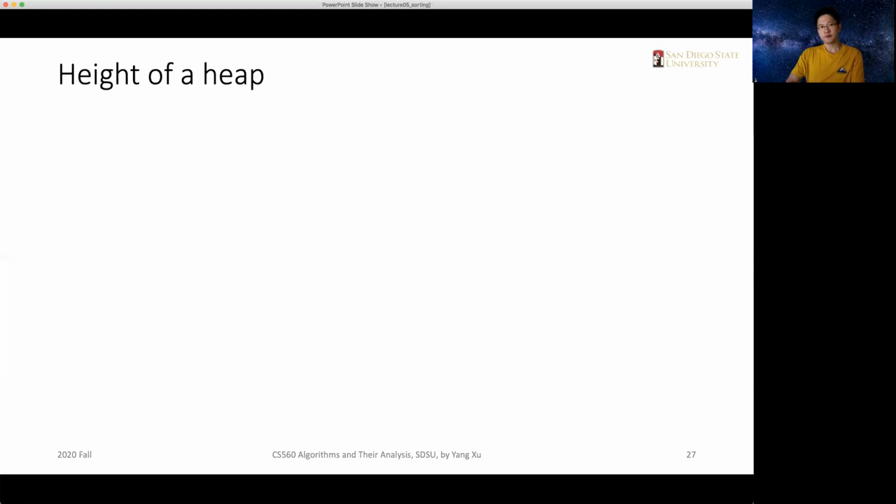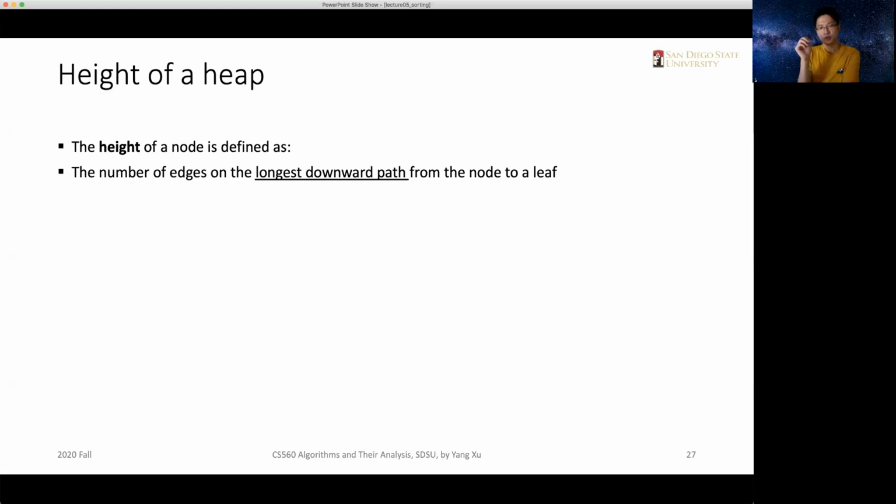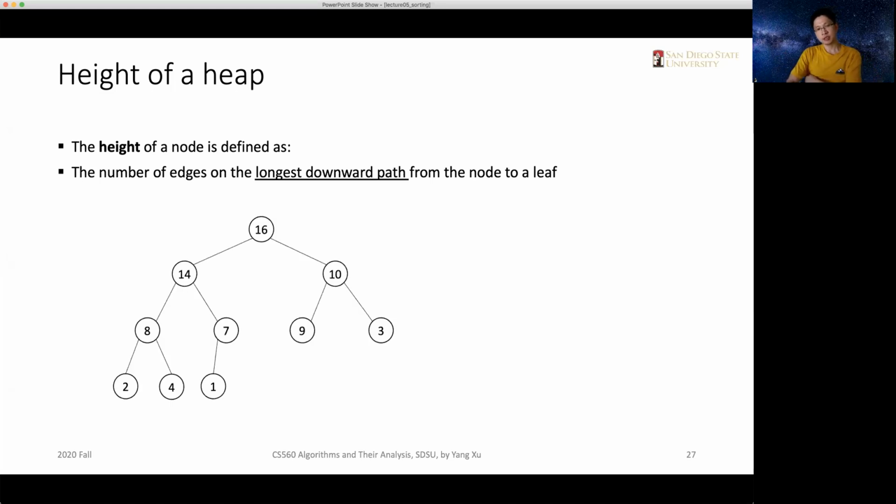So the focus of heap sort is using max heap. Now let's talk about the height of a heap. Let's first define the height of a node. For each node in a heap, we use the number of edges on the longest downward path from the node to a leaf. A leaf is a node that doesn't have children, so it's always at the bottom. In this case, the bottom three nodes are the leaves.